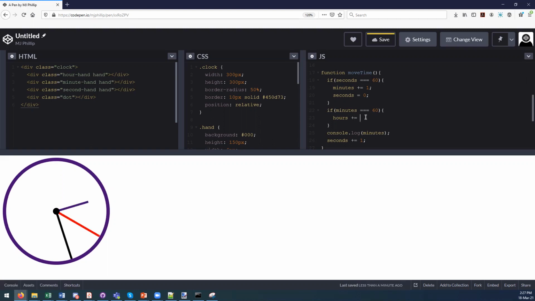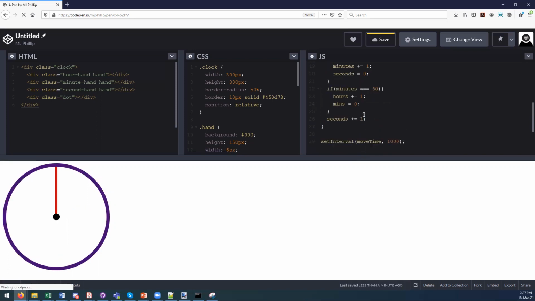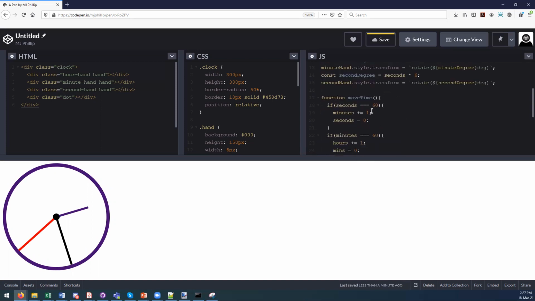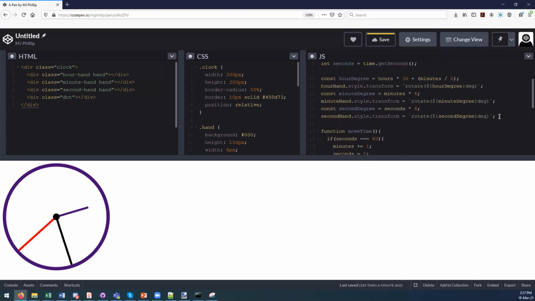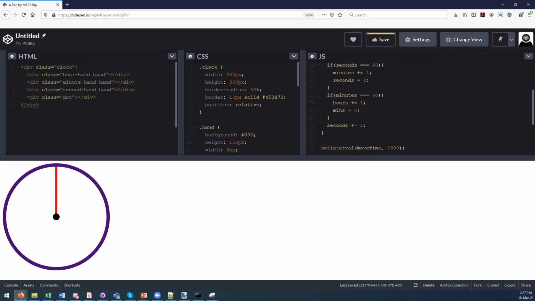And then we're going to add 1 hour on, and we'll set the minutes to be back to 0 again. So the minute counter will start back at 0. And so now we have the values changing, but we don't have it rotating on the page. So we just need to bring this maths that we did and place it inside of this function.